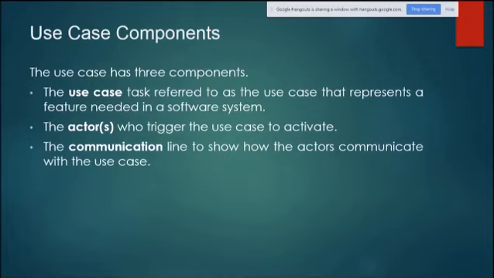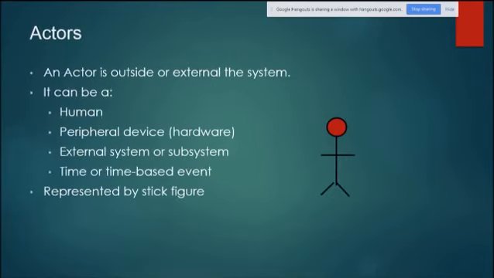The actor triggers the use case to activate, meaning whom we are trying to explain, and the communication between whom and the system we are trying to understand and draw or write, that is the actor. And the communication is basically a line to show how the actor communicates with the use case. It is a very simple process. There is no complexity in the use case.